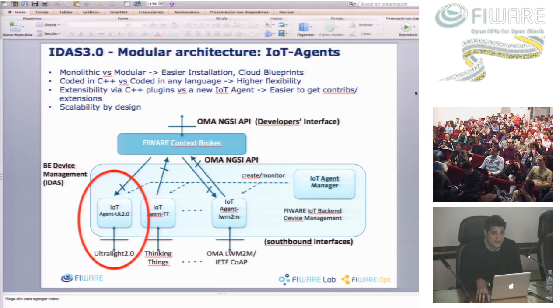But we are implementing as well MQTT, and we are implementing as well lightweight M2M over CoAP, that you know is one of the recommendations at the southbound for oneM2M and other alliances. So I'm going to explain today the one in the red circle, that is Ultralight 2.0 over HTTP. This is oriented to the most simple case of developers.